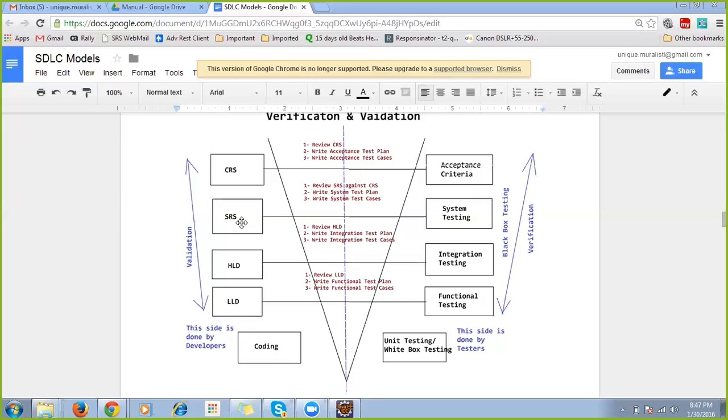Next, SRS. When they prepare the SRS, what will happen? We review the SRS against the CRS. We compare whether the business logic is being transferred properly into software logic. That is, we review the SRS against the CRS. Then we write the system test plan and then the system test cases.